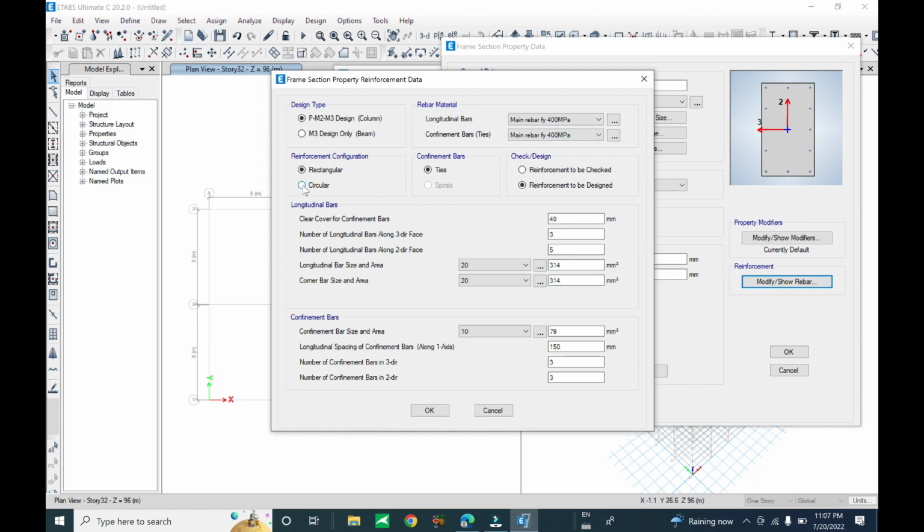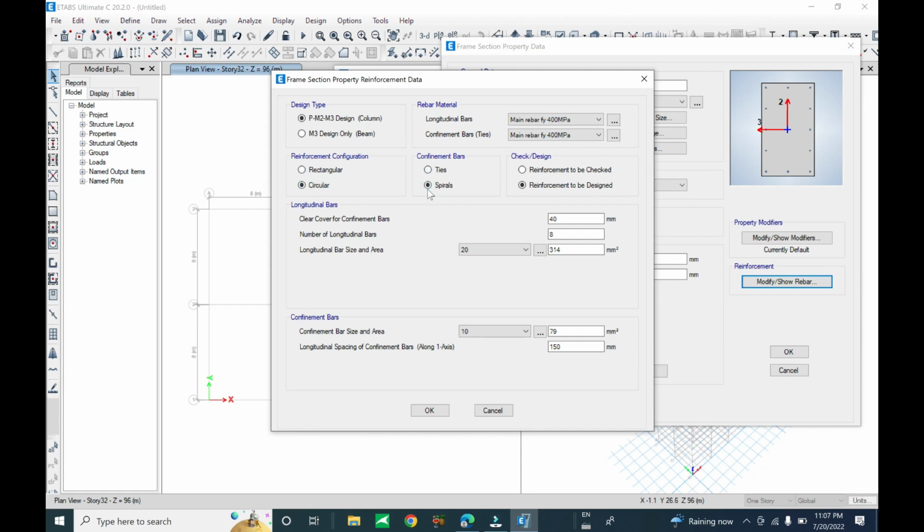And here we can define the reinforcement configuration. For the rectangular, design for tie. For the circular, you can choose tie and spiral. You can check more detail about the tie and spiral column. This one is popular in America. You can use a spiral for the upper column or for the foundation. This one is popular for the foundation.